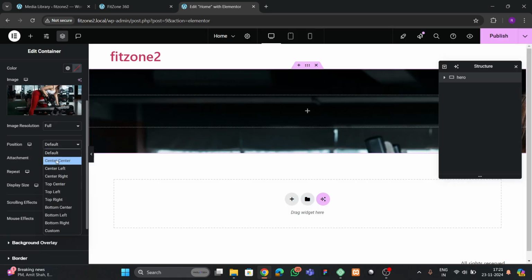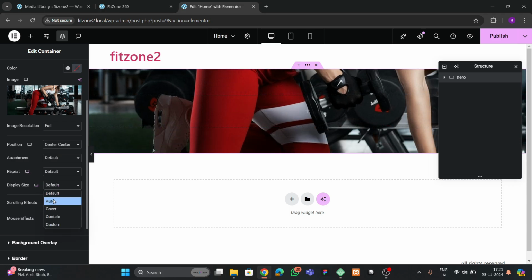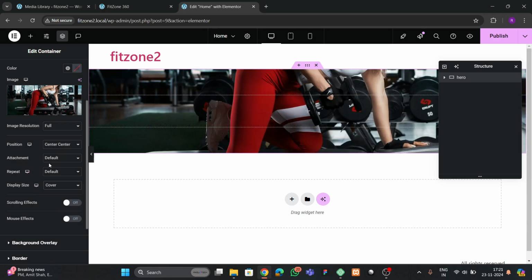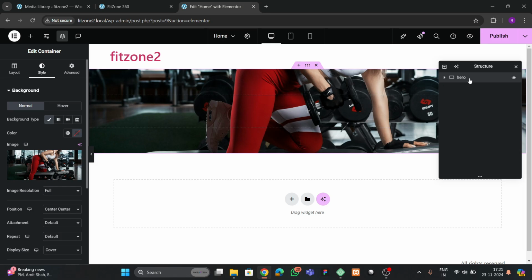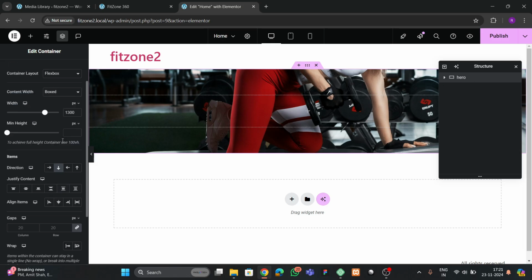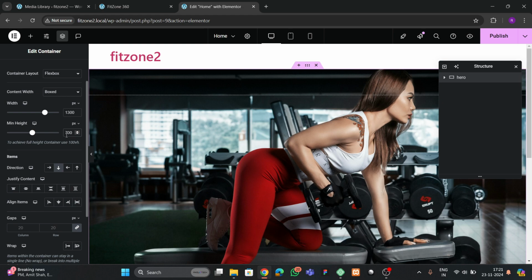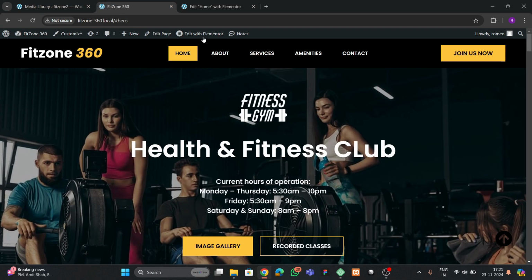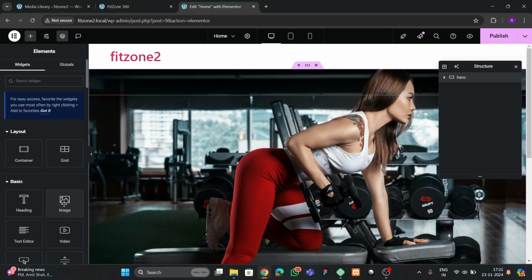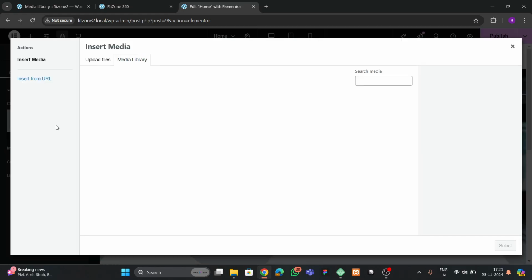Okay, then after that let's go to the center, then display size would be cover, and let's give a height. So let's go to the hero, go to the layout, and here we have to give the height of 700 pixels. Okay, so this is looking good.